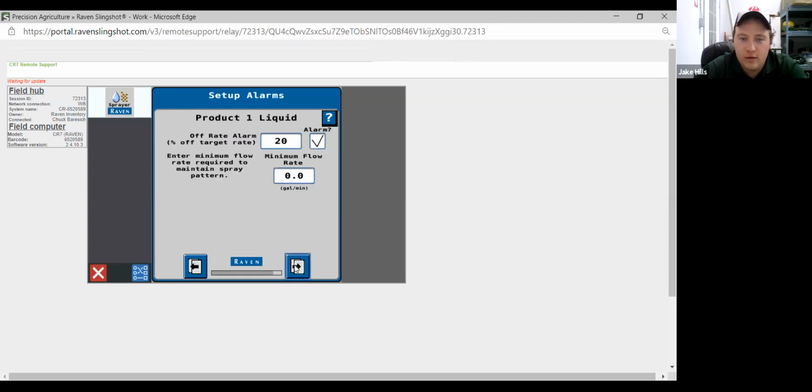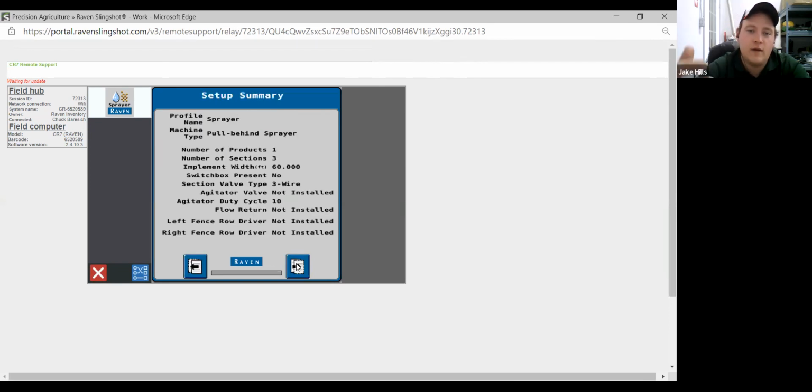We have our low limit alarms. And then you can put in a minimum flow limit here on the liquid stuff. So if you're going too slow or trying to outrun your pump, set that in there. And now we're back into that section summary.